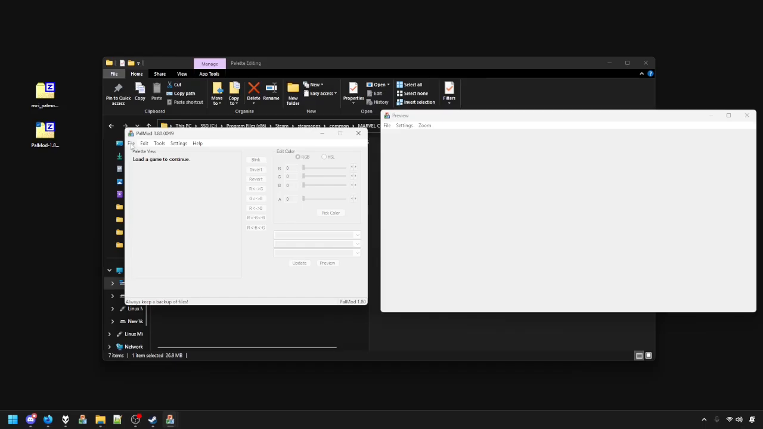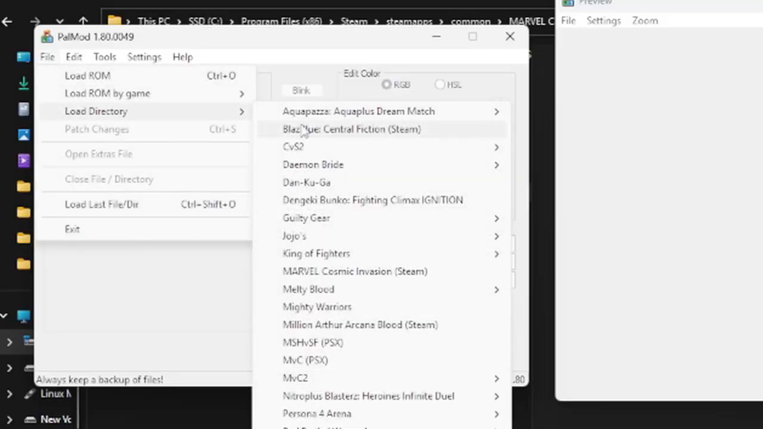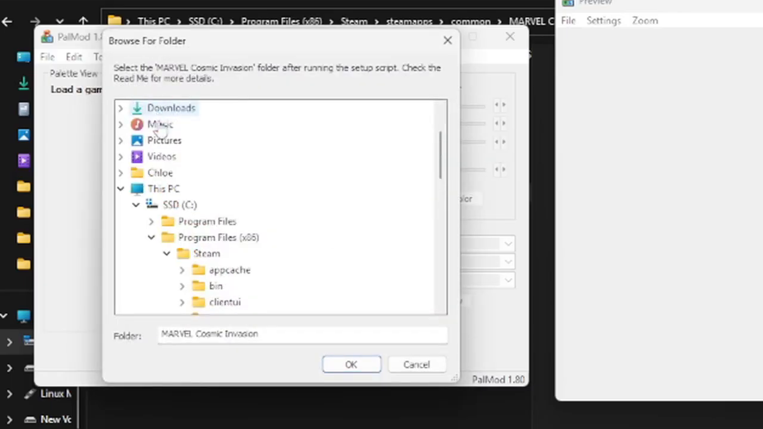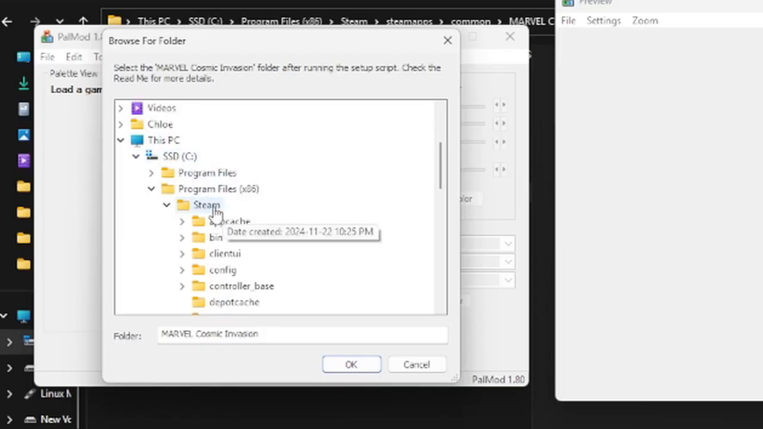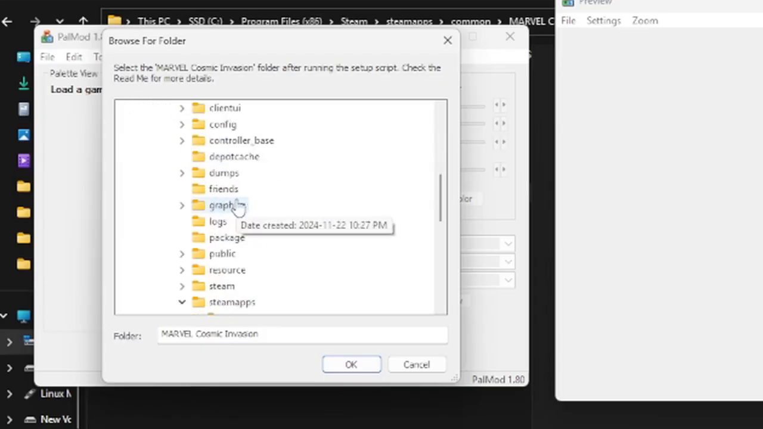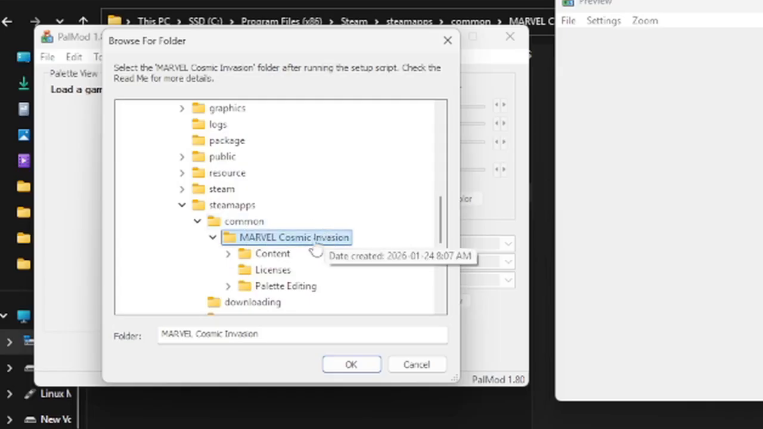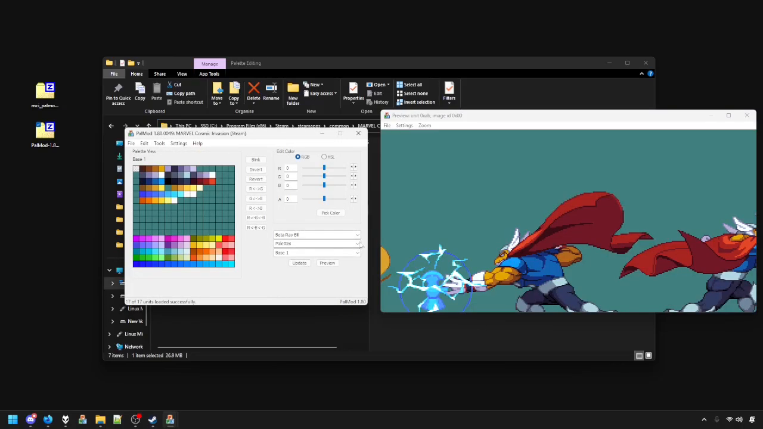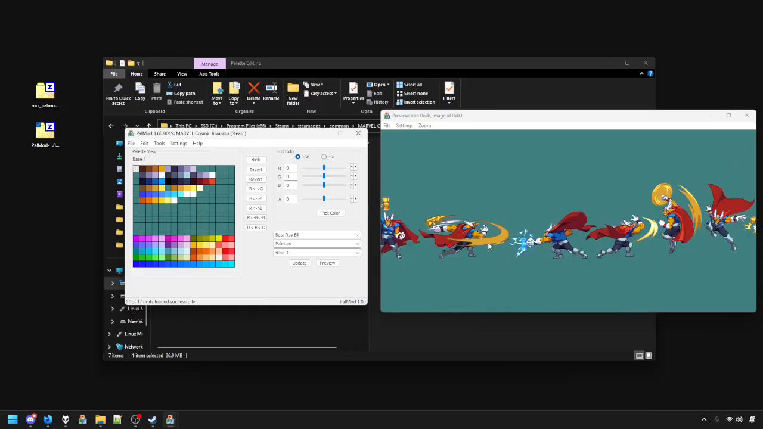Currently nothing's loaded, so let's go to File, Load Directory, Marvel Cosmic Invasion. We're going to go to where it's installed. This might be different for you, but most of the time it's going to be on the C drive, Program Files, Steam, Steam Apps, Common, Cosmic Invasion. Make sure you have this folder selected. We're going to click OK. And the game loads. On the left is the colors, and on the right is the image.